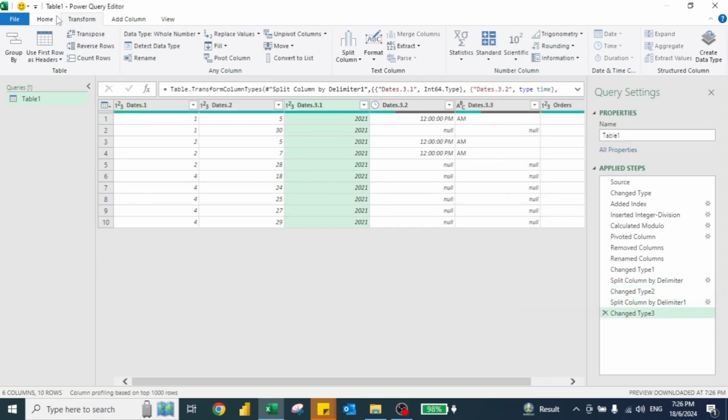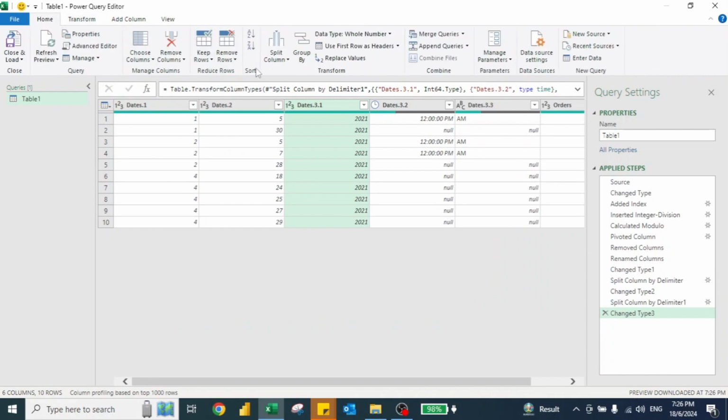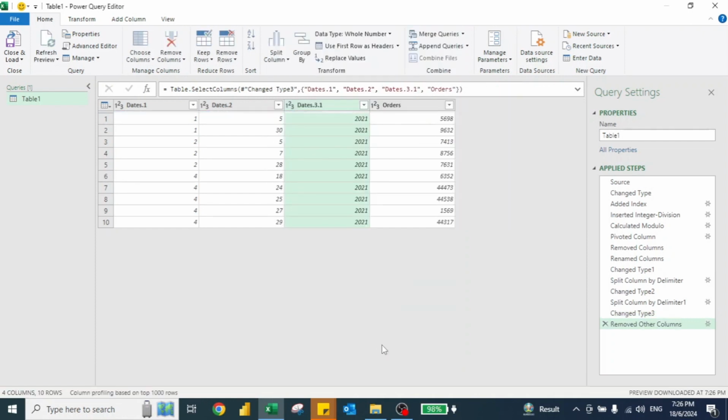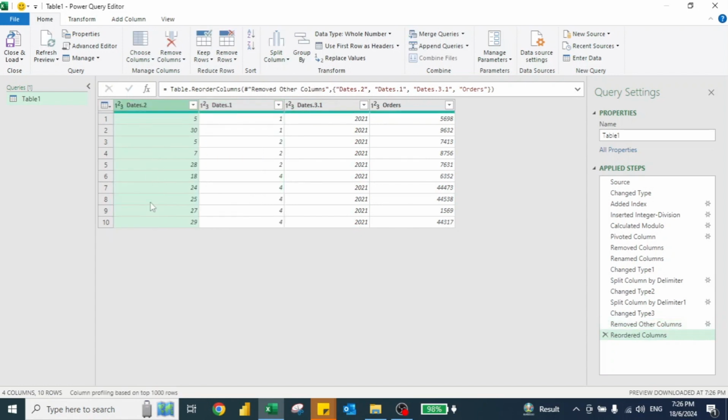Now what I'm going to do is go to Home and click on Choose Columns. So choose Date 1, Date 2, Date 3, but I will untick the others and press OK. So now this is the data, and this is basically our day. So I put my day over here. This is the day, this is the month, and this is the year.